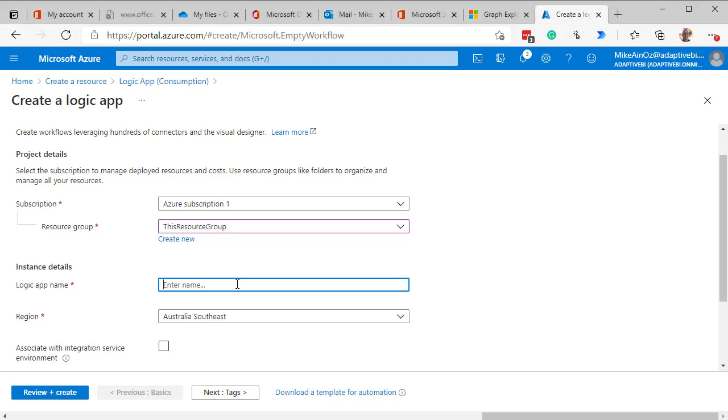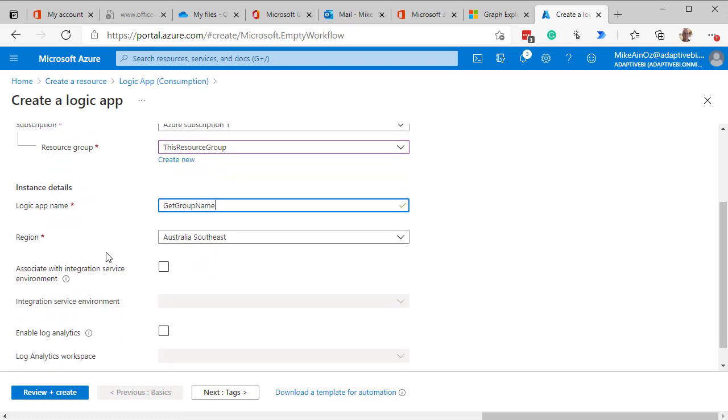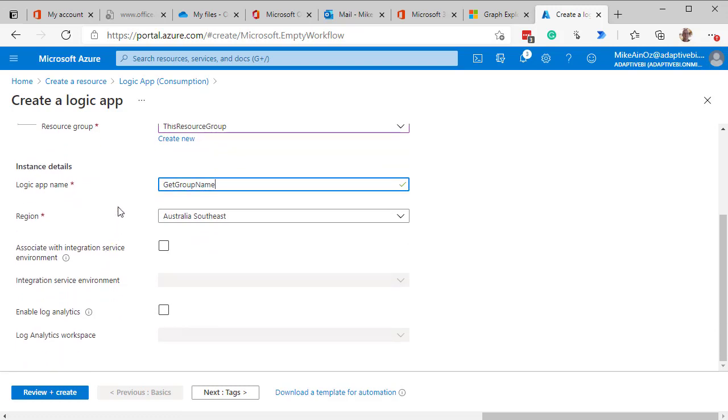So we're going to use this logic app to get a group name. So we'll call it get group name. And this is so that we can store away a group ID and then come back and get its name. You may say, why don't we store the name? Well, it's easier to actually store the ID because we use the ID to look up everything else. So we need that ID. Besides which, it's a good example.